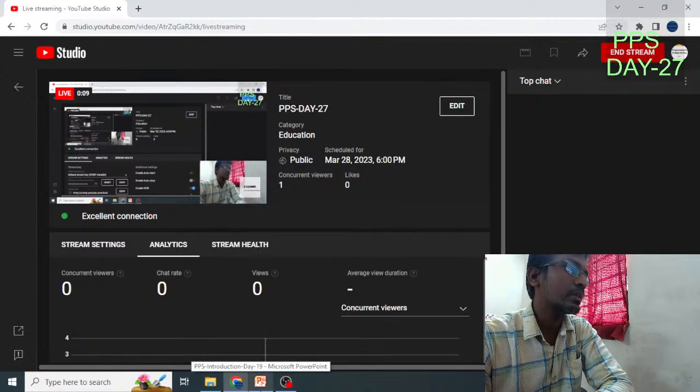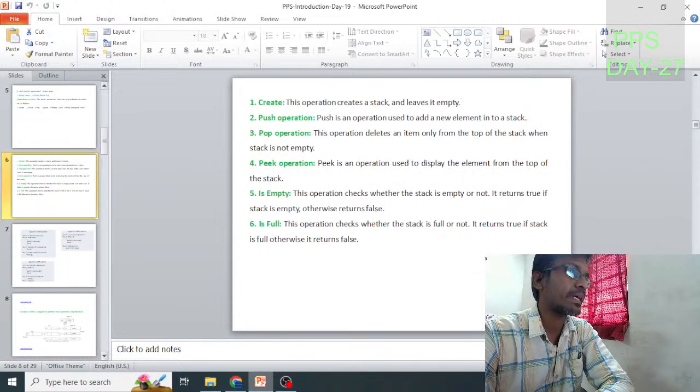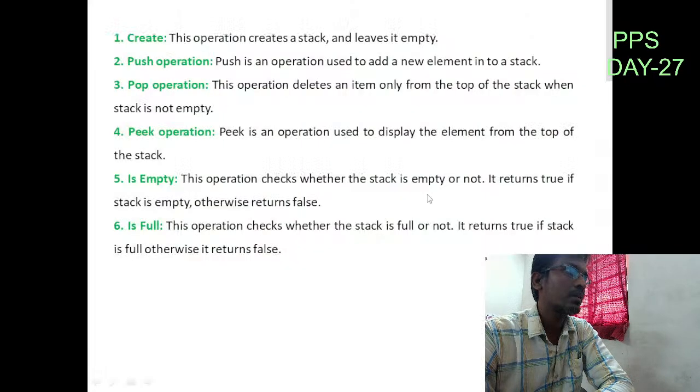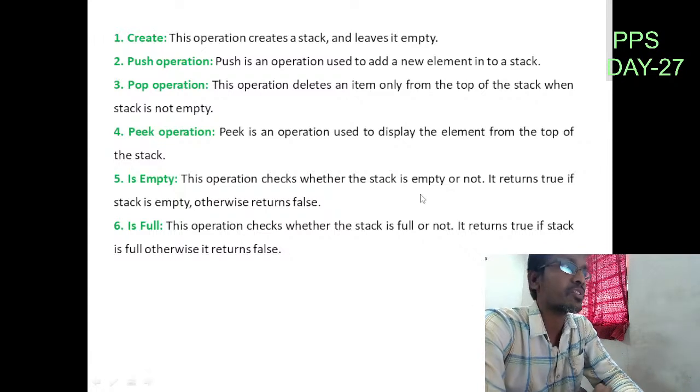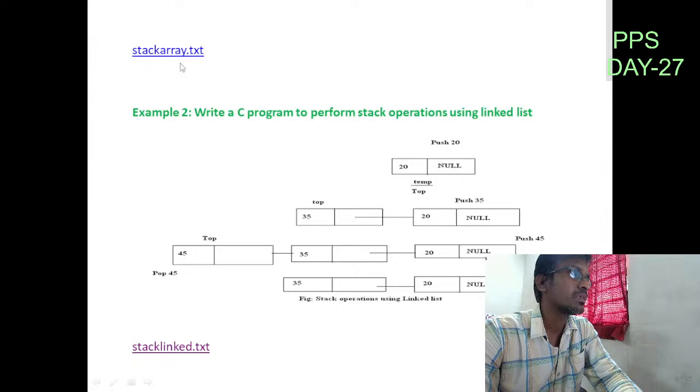So, in day 26, we are going to discuss stack, followed by different types of operations that can be done on the stack. And after that, I explain the algorithm for push operation, pop operation, and peek operation. And after that, I explain the program. Stack can be implemented with the help of an array. So now in day 27, we are going to discuss another program on a stack.